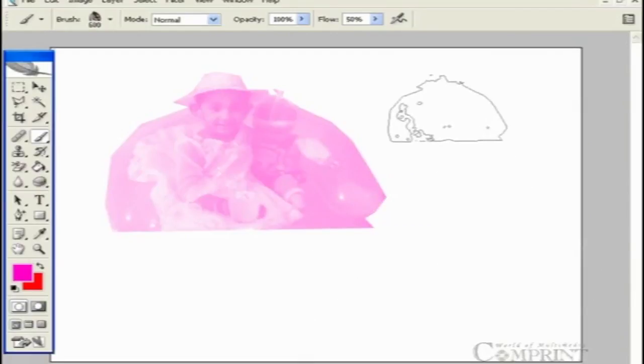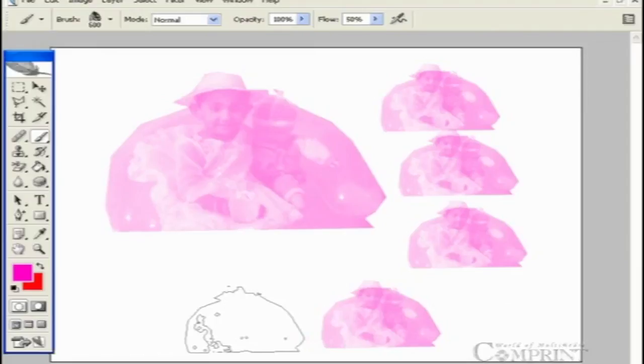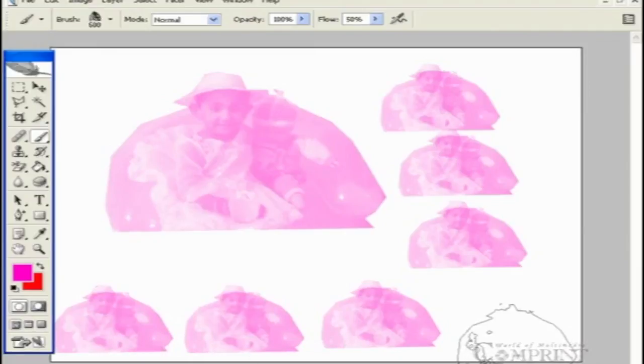We can also download some custom brushes from the internet and get them installed into our Photoshop. So this way we can make our own brushes.